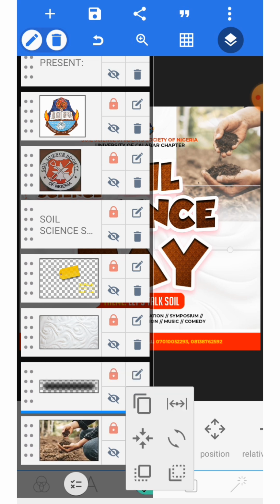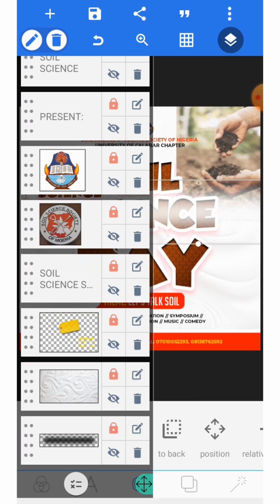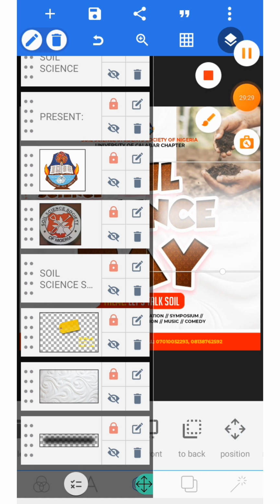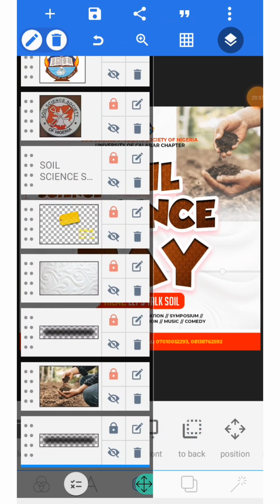So what I'll do, I'll duplicate this shadow, repeat the same thing. I'll bring it here. See what I'm doing? I'll bring it here and still send it to back. Take note of what I'm doing, please. When I send it to back, it will go behind the image. So I'll come back to my layer, click the image, send the image to back.